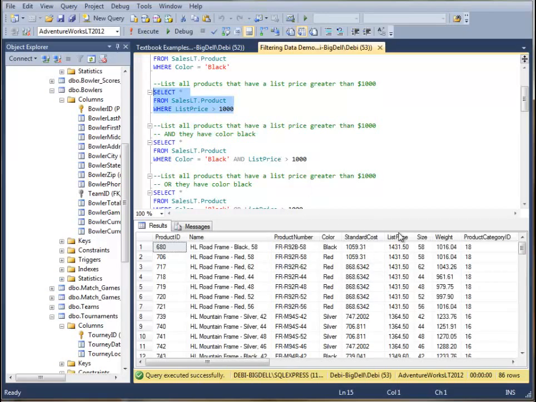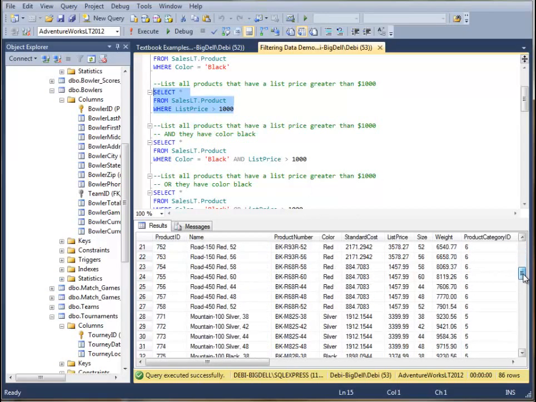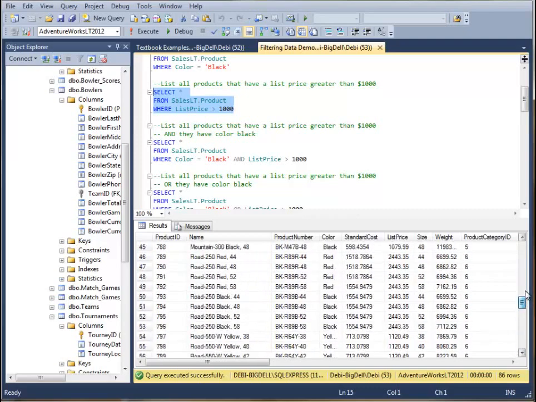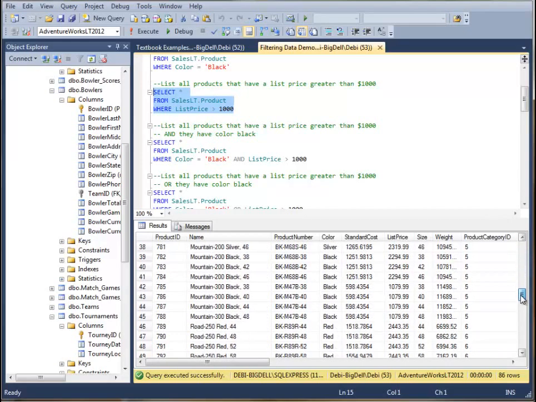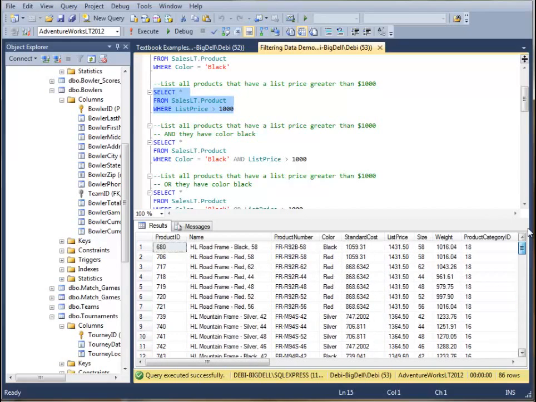Take a look at the list price, and as I move down, I should see that there is nothing under $1,000. As a matter of fact, since it's greater than $1,000, I should not even see $1,000 in here. Let's see if we have anything for $1,000. I'm going to change this to greater than or equal to, and I'll try it again.